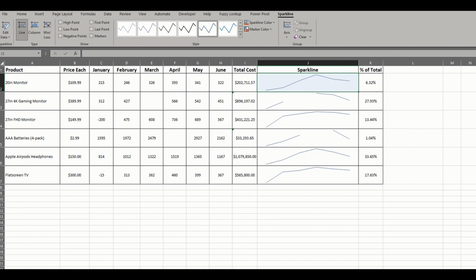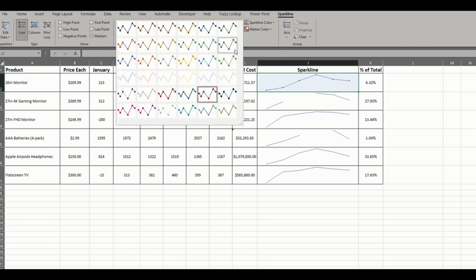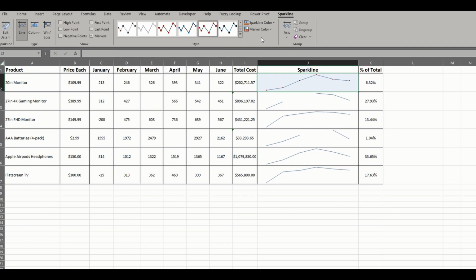First up, let's add some markers, which are unfortunately not available in Google Sheets. Under the Sparkline tab, check the box for markers and your line now shows a little dot representing each value from your range. You can further customize the line using the Style section of the Sparkline tab. Opening the drop-down arrow will show you various pre-made stylings with different colors for both the line and markers. However, you can also select each element color uniquely with the two drop-down sections to the right.